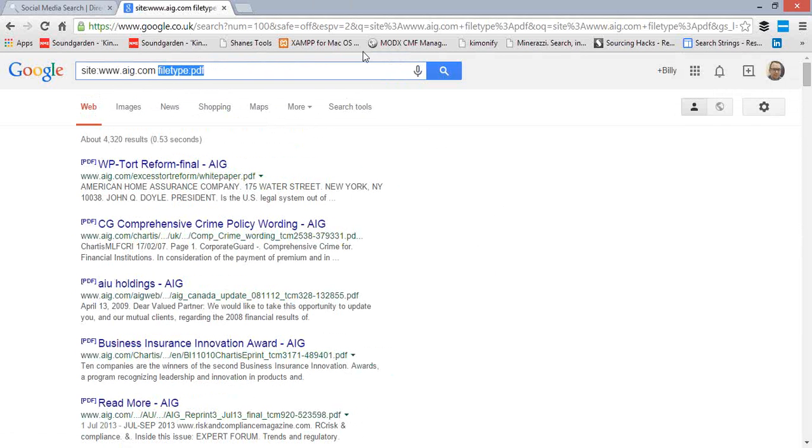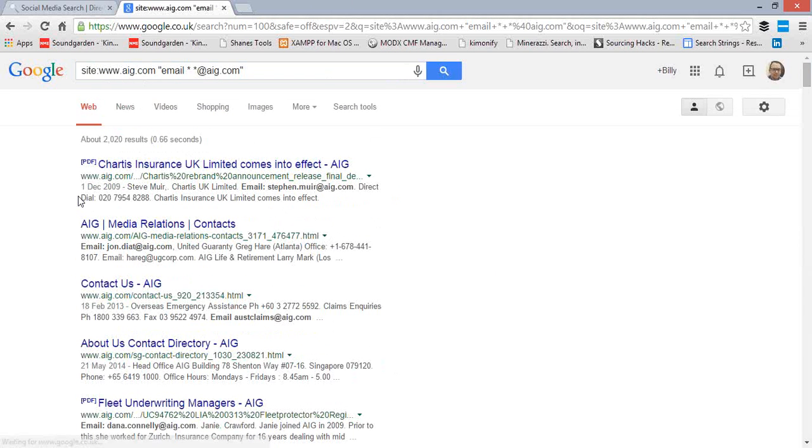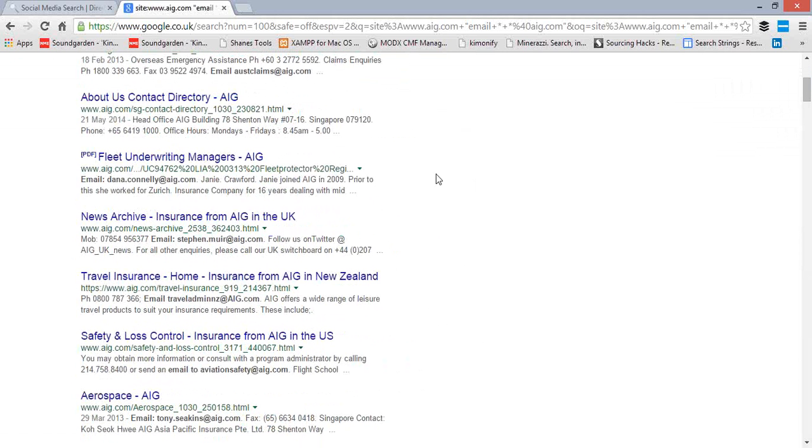Think about email addresses. You might want to find an email address for someone, so you could do site www.aig.com. If you wanted to find, say, the email address format, then you could type in email, for example, at aig.com. Actually, for this you don't need to put in the site aig.com. But then what you can see there is it starts to bring back email addresses and email address formats. So there's tons and tons of information available there by using X-ray searches.